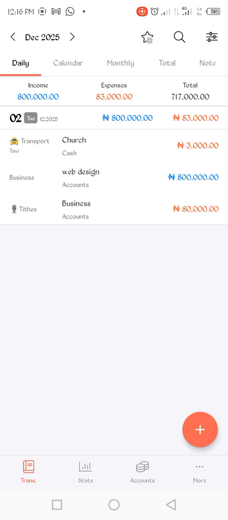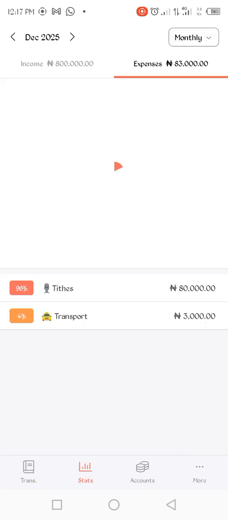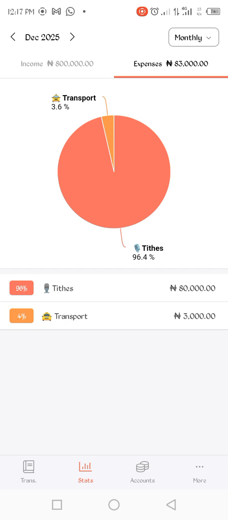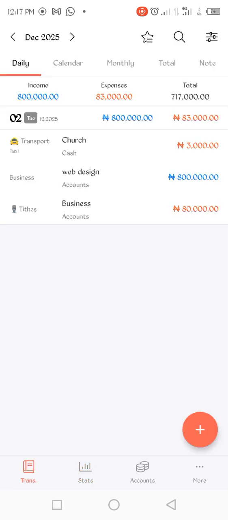Now watch this. You see my transactions. I'm having more red. If I come back to statistics, you see more now. It's no longer 100% going to tithes. You see 3.6%. That's how every single entry you make automatically arranges itself. That's why I want us to use this so that you can know where your money is going to at the end of every month and every day. So you need to use this. If you have any further questions, do well to ask and we will address it together.